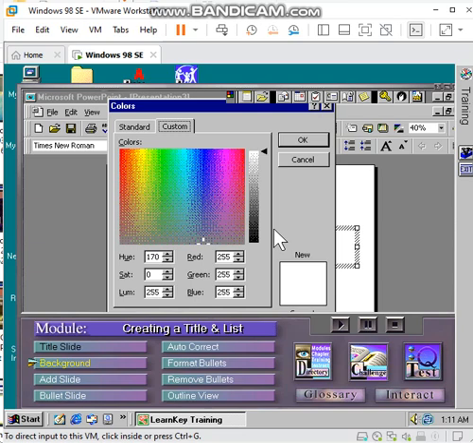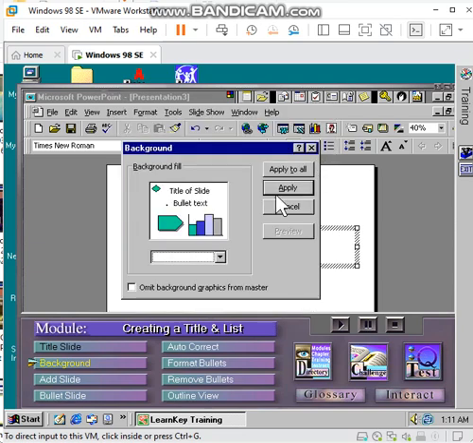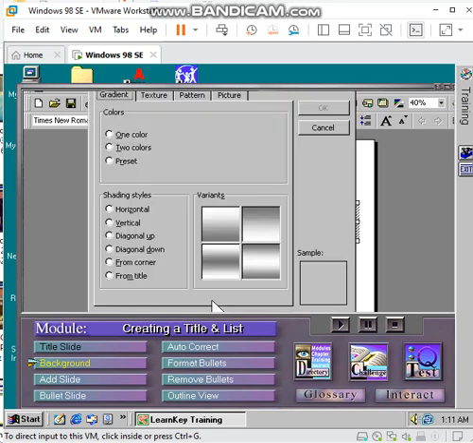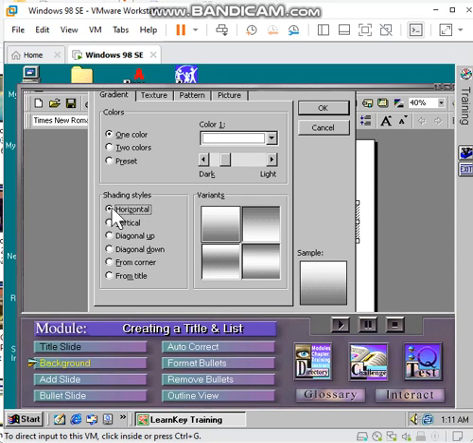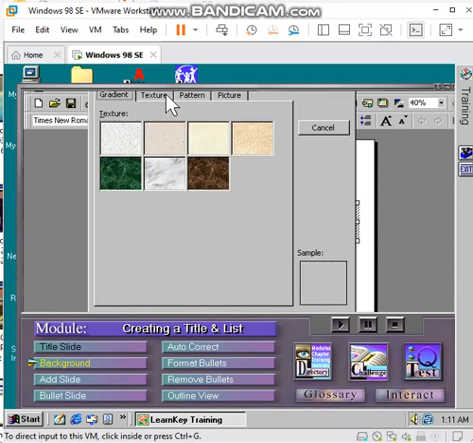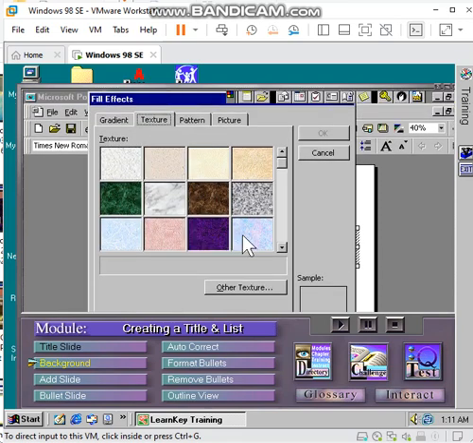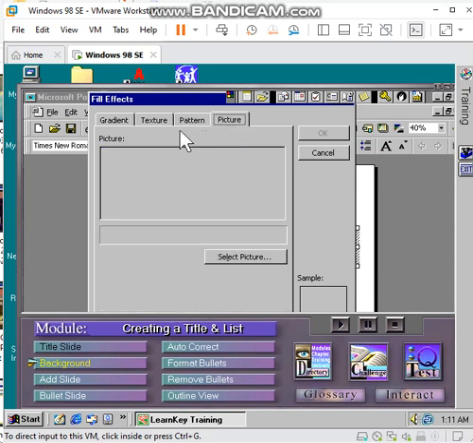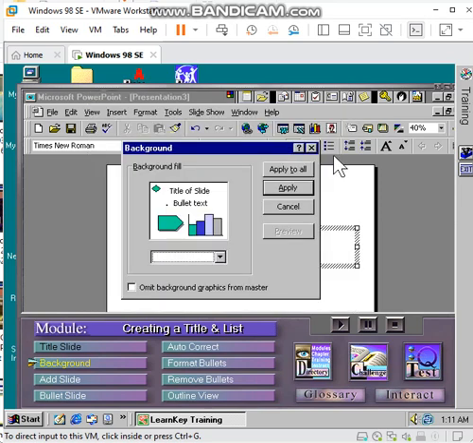So lots of choices about color, and in fact there's even more, because if we come down here to fill effects, then we really enter the danger zone where we can create all sorts of these different things, these gradient patterns that shift from one color to the next, all these textures which can be very pretty if used appropriately, these various patterns which can be dangerous if used inappropriately, and we can even add a picture to our background. So lots and lots of choices here. Too many, in fact. I want to play it much safer than that.